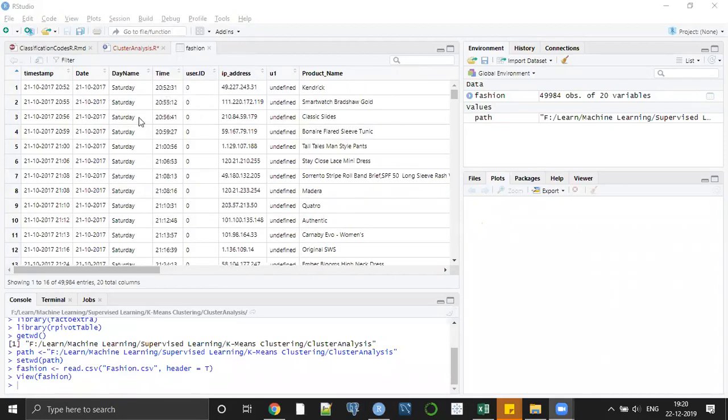Fine. I'll try to make you understand this data set. For this analysis, we are not using the entire data set, because it is not required for our k-means clustering. I'll start with the first variable, the timestamp. When you buy anything on Flipkart, Amazon, or any online retail site, the exact timestamp of the purchase is captured. For example, 21/10/2017, 8:52. This is the time and date of the purchase.